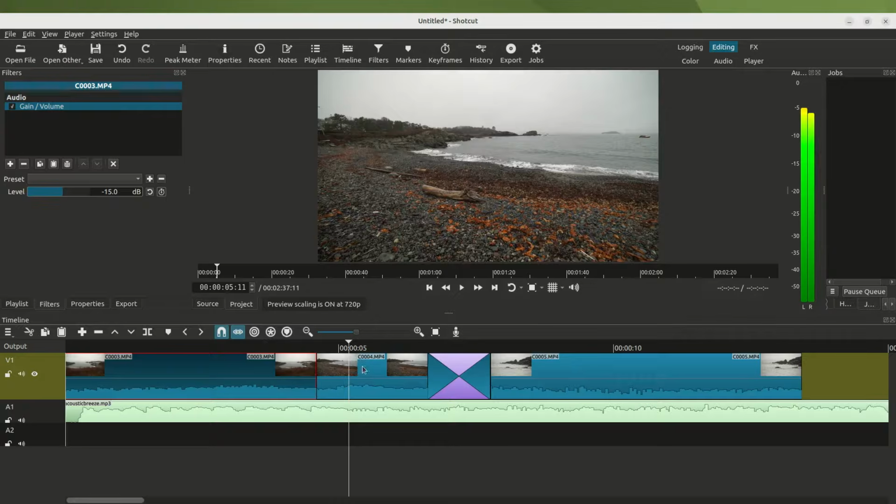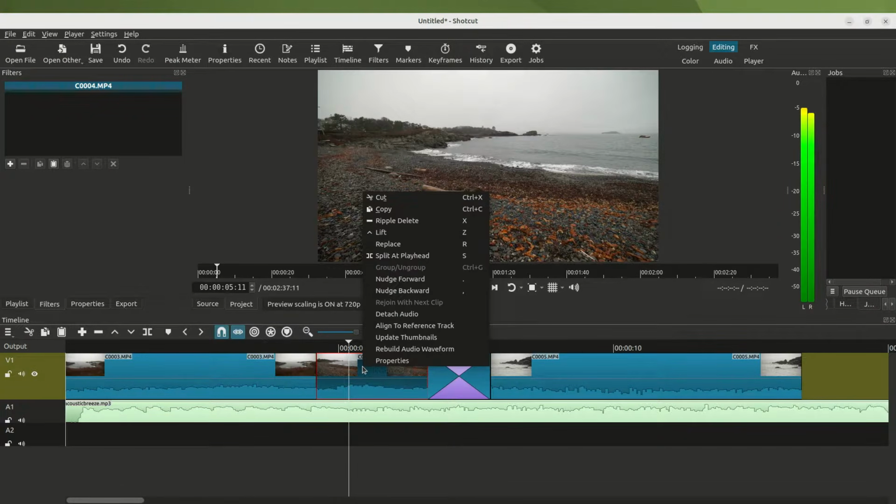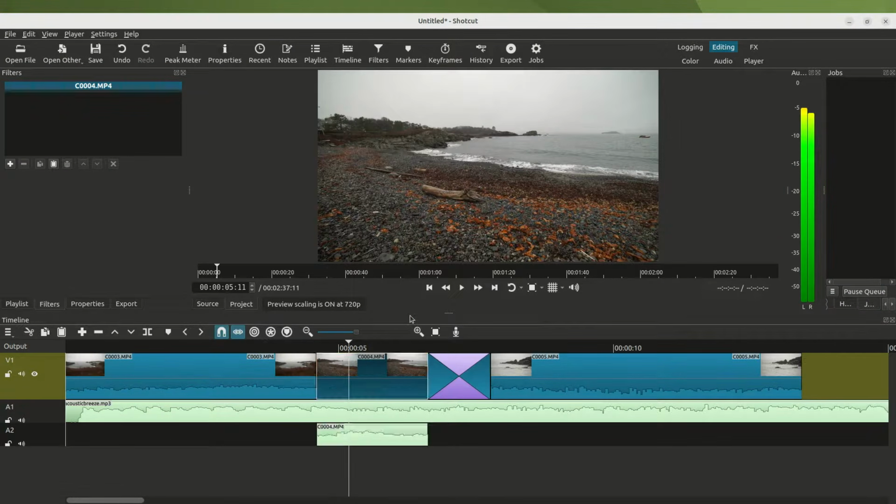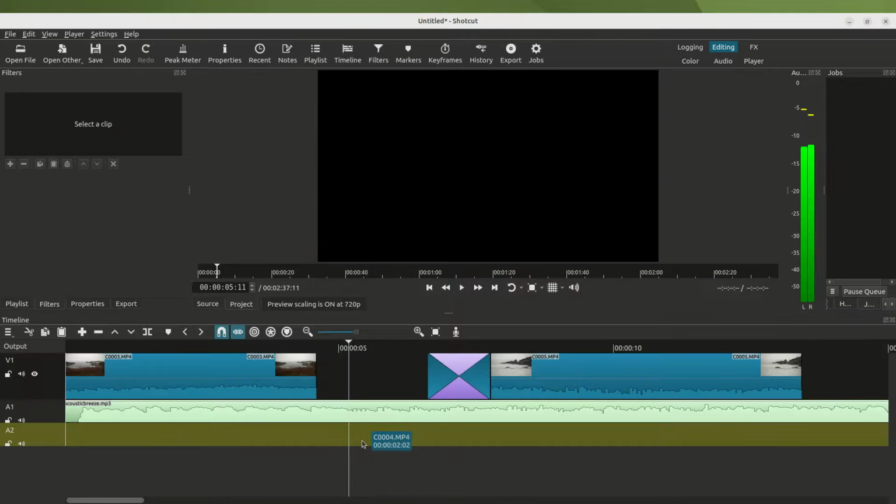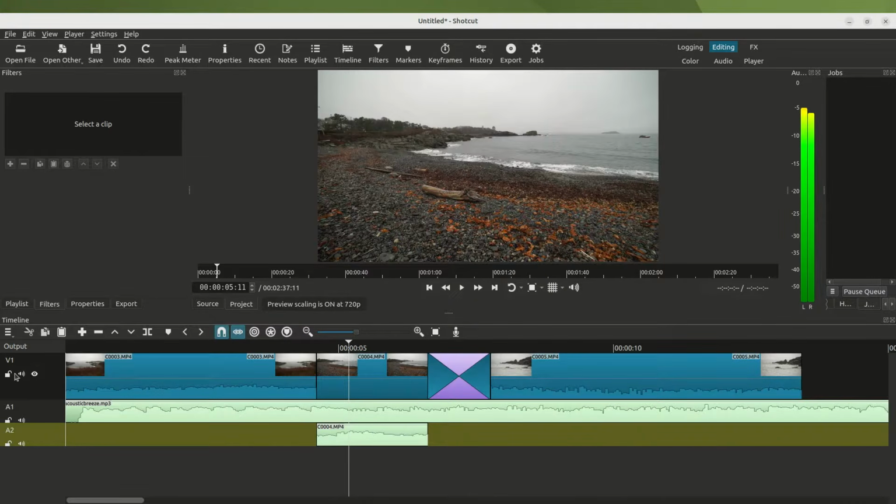Now another way to do it, you can right click this and click detach audio, and you can click the audio and just hit delete. But before you do that, you're going to want to disable this video track. See, it says lock track. Click the lock track. Now this is disabled. Take the audio, just hit delete, and now you have no audio there at all. So that's the other way you can get rid of the audio.